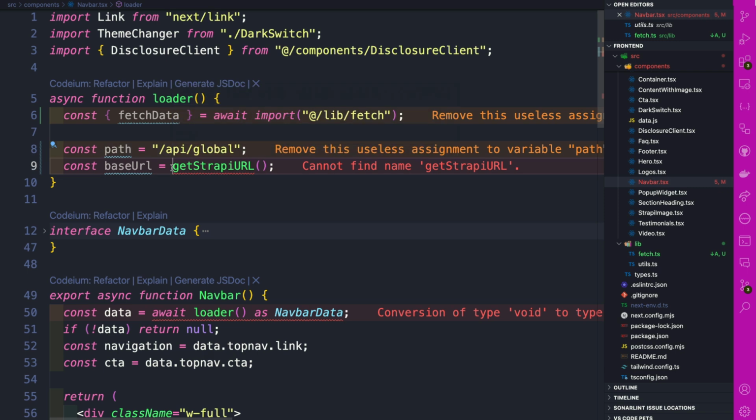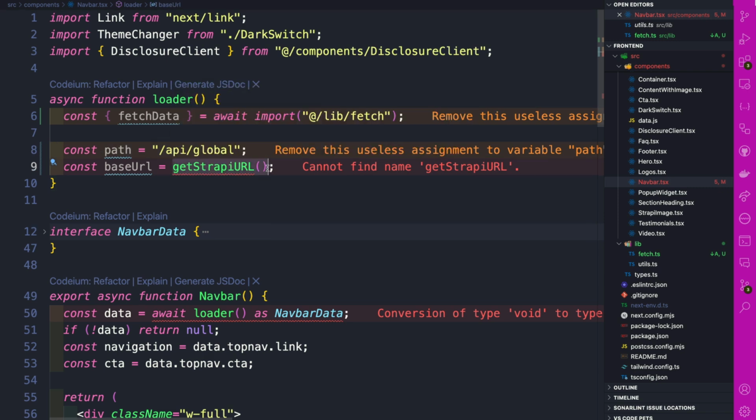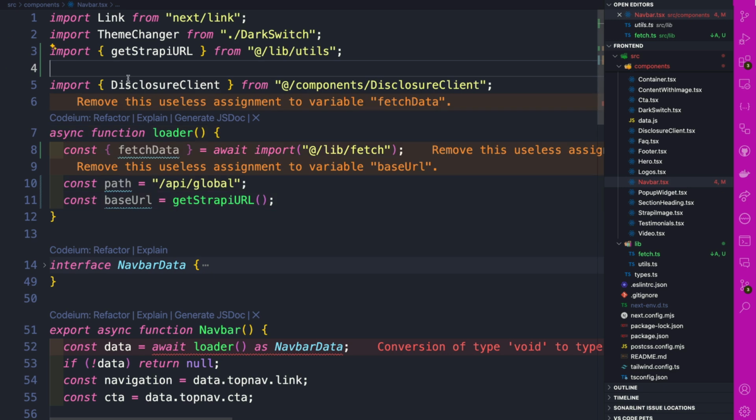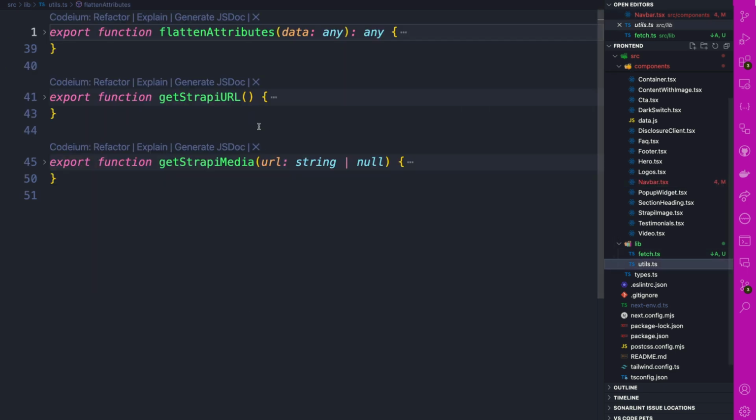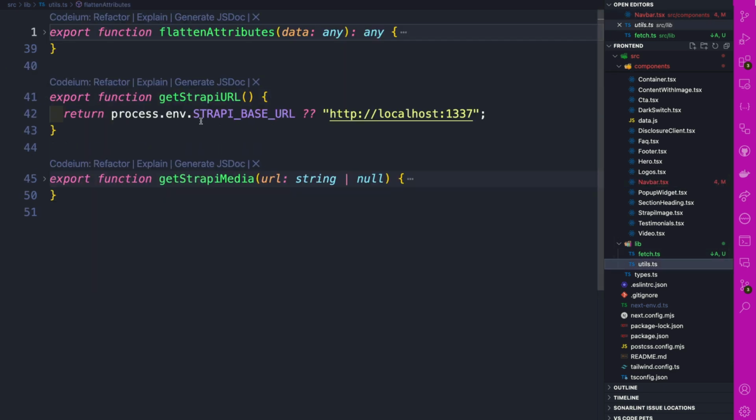And then we want to pull in the getStrapiURL function. So I'm going to make sure to import it here at the top. And getStrapiURL, if you take a look at utils, all it does is pull in our Strapi base URL from our environment variable or use our predefined URL here.